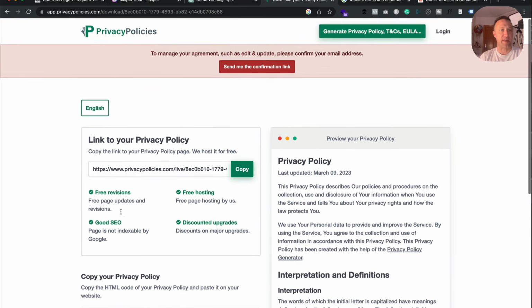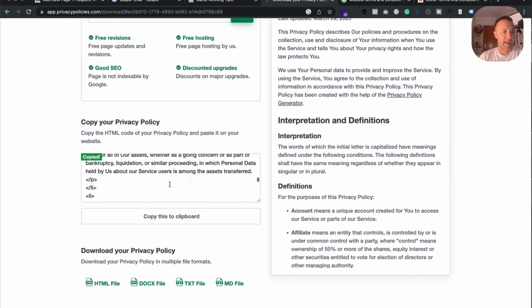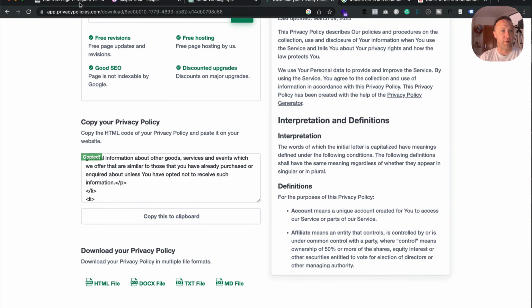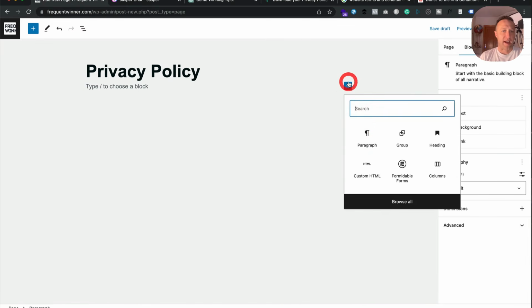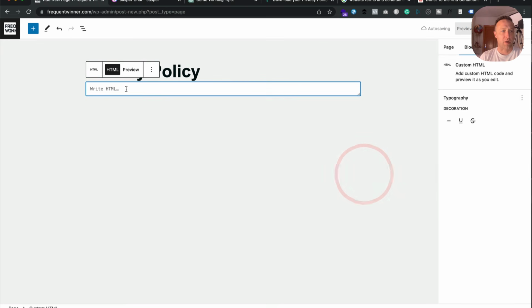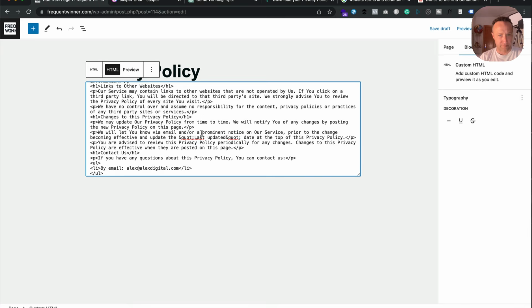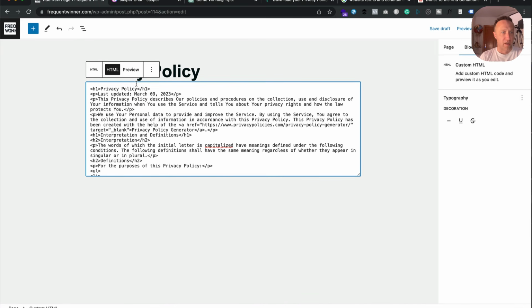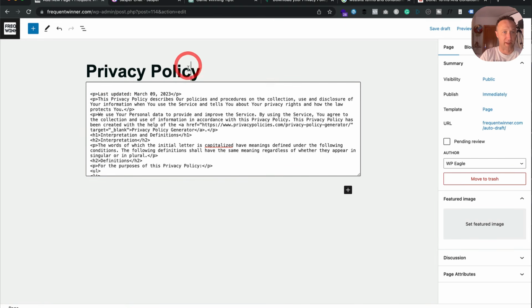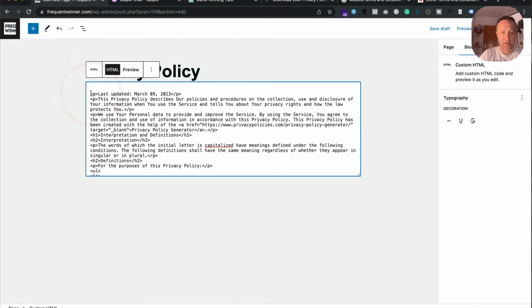Once you have generated one, you get this page, and it gives you this HTML code, which you can copy to your clipboard. Go to your page, and then you want to add a HTML block, custom HTML block, and then just paste it in. And then that's pretty much done. What I'm going to do is remove this H1 at the top, because we already have an H1, which is this bit here, the title. That will be an H1, so we don't want two H1s.